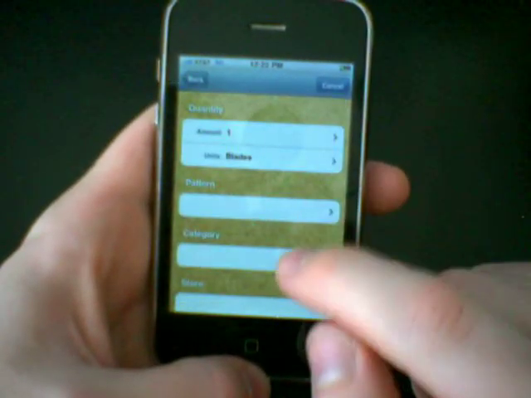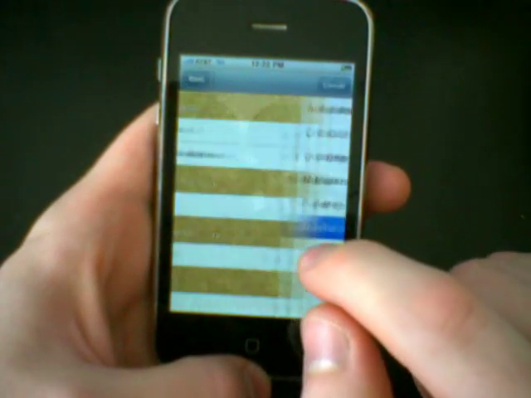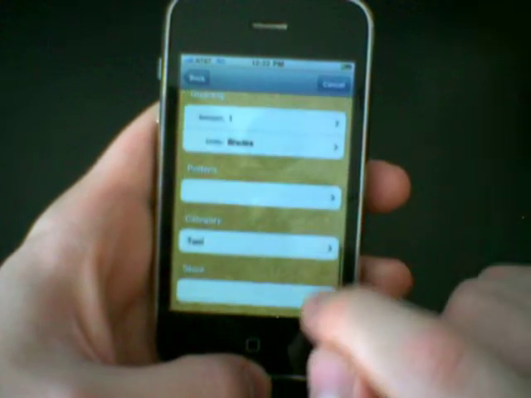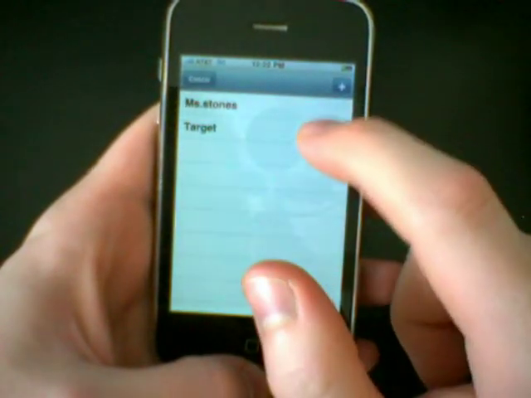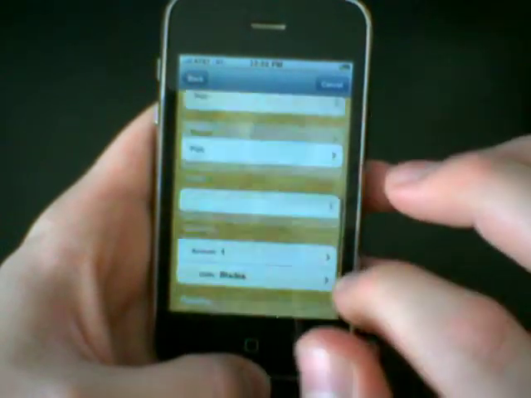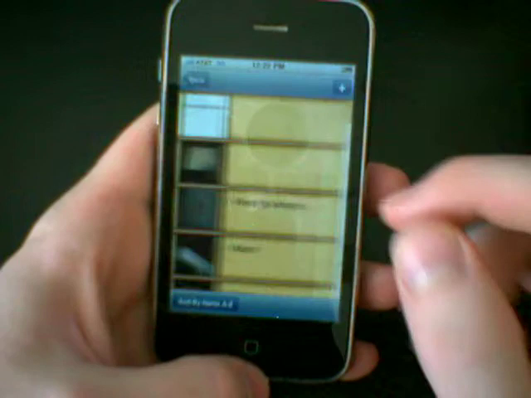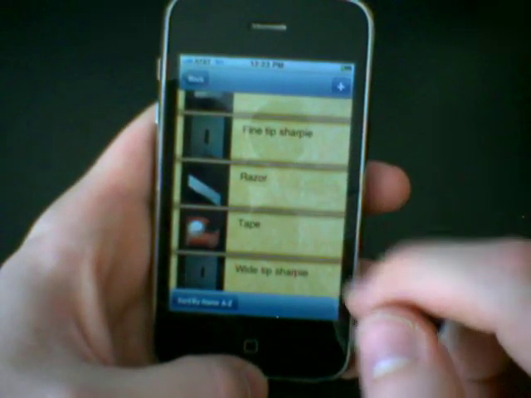So I don't really have a pattern. The category for this one, I'm going to select probably a tool, and store. Where did I buy this? I bought this one at Miss Stone's. Okay, so now that we have everything that I wanted to put in about this, including the picture, we hit back and it's automatically saved, and you can see it right there.